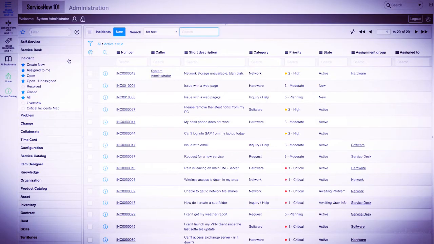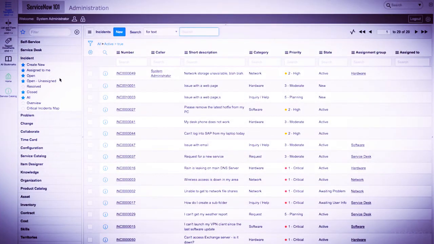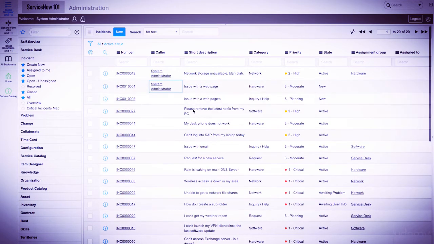Here in the Application Navigator, we can see that in the incident application, there are a number of modules. We'll go ahead and click on the open module, which takes us to a list view of all open incidents. From this list view, we can see that there are a number of columns or fields, such as number, caller, short description, etc. We can also edit record fields right in the list view. Here, let's set the system administrator as the caller for this specific incident. Let's also change the state of this incident from new to awaiting problem.